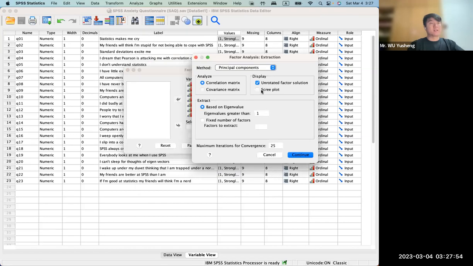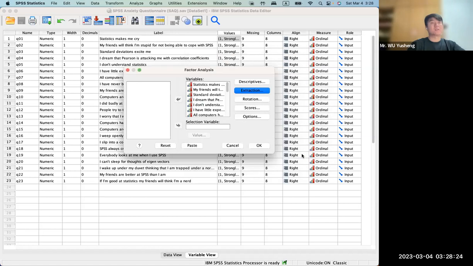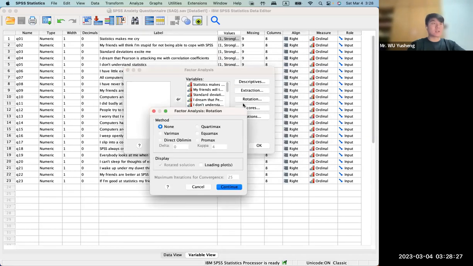And Extraction, we still need a scree plot, okay? And we still base it on eigenvalue, okay? But the method is no longer principal component. Instead, we'll use principal axis factoring. Okay, principal axis factoring. This is for factor analysis, okay? And iterations, here is still 25, but in case it cannot converge, let's put 100 here, okay? And continue.